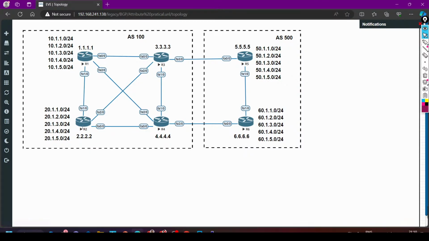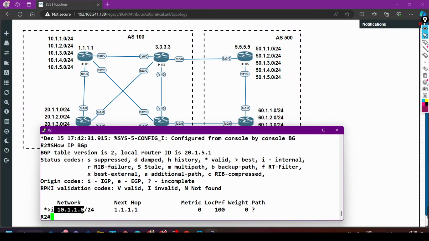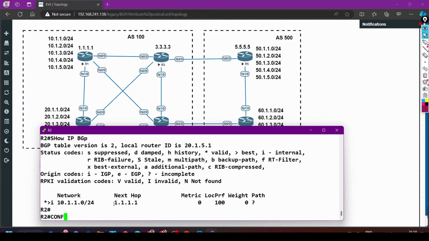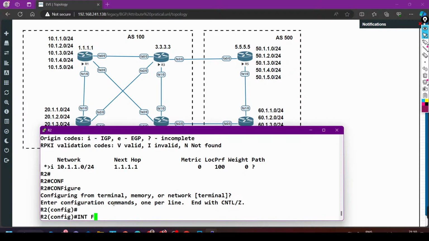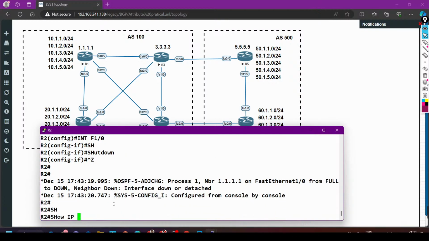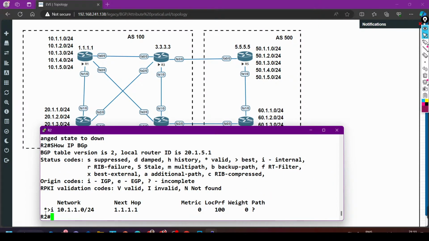Now how is router 2 performing best path selection? Because on router number 2 we are able to see this network is reachable via router 1. If this interface, let's say config t, interface FastEthernet 1/0, goes down, let's say shutdown, and now show ip bgp. Now still we are learning this prefix, the next hop IP address is 1.1.1.1.